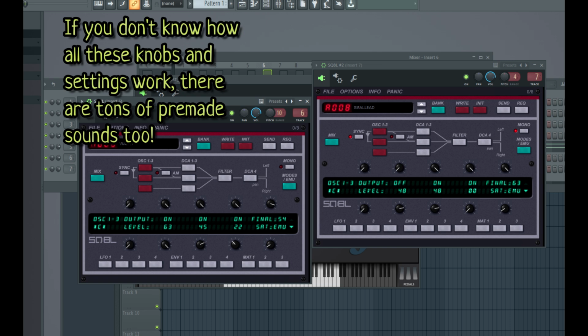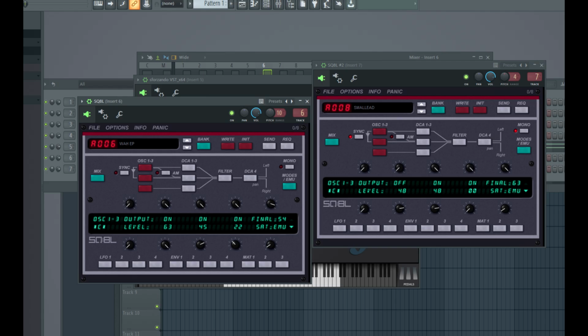What you're hearing here is actually two different instrument patches with different settings so that they sound different from each other. And that's one of the cool things about using a synth, is it's like mini instruments in one.